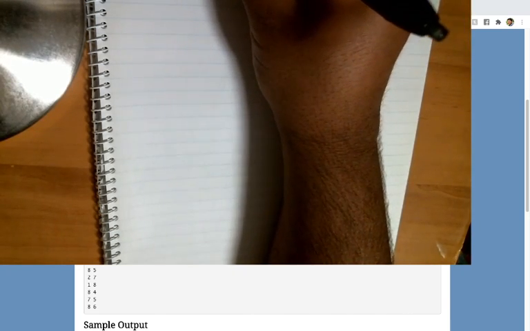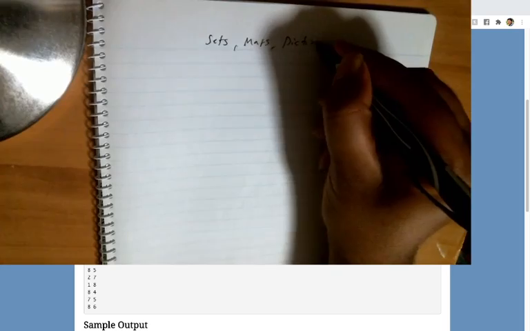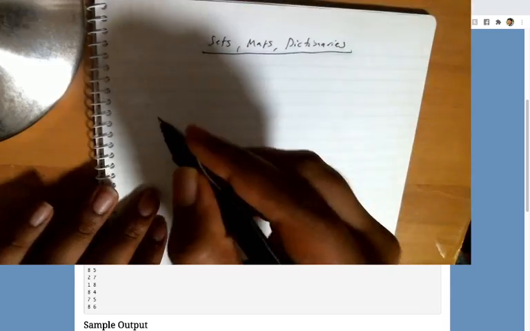Okay, so we're going to talk a bit about sets, maps, and dictionaries today. Sets, maps, and dictionaries. And the first thing I'm going to talk to you about a little bit is the whole idea of a data structure. We're going to look at a very, very simple example. Okay, so first of all, what is a data structure?